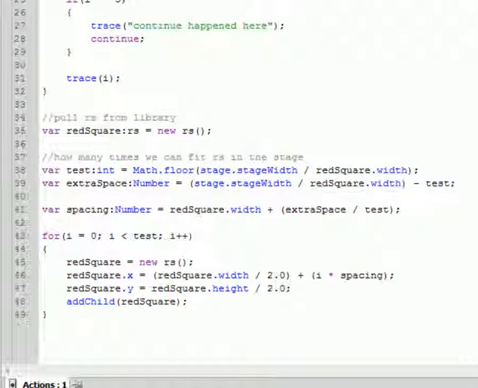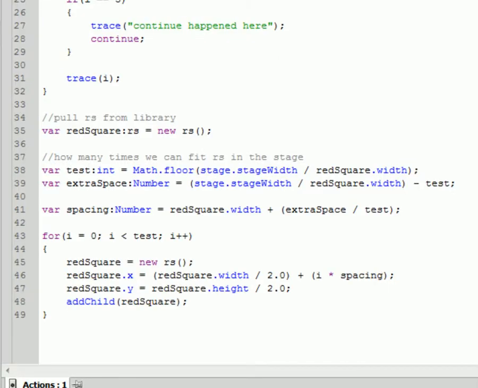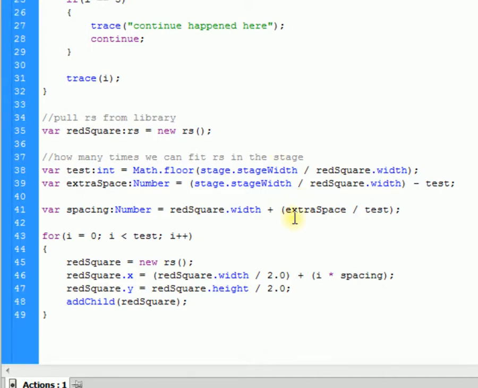So in my case, it was 80 plus 0.875 divided by 6. So it doesn't need to be that. It needs to be whatever that fraction ends up being times the width of the red square, because it is a fraction of the width of the red square.